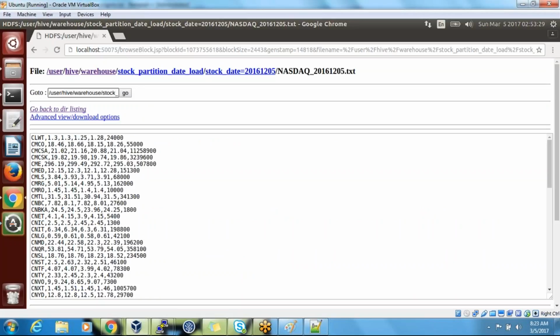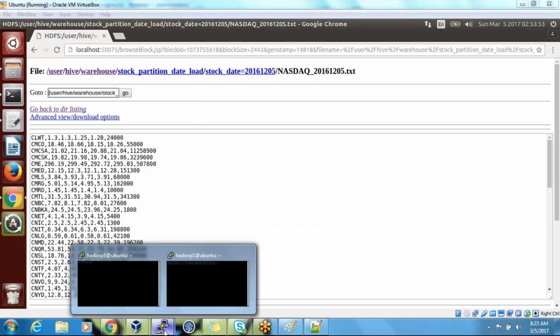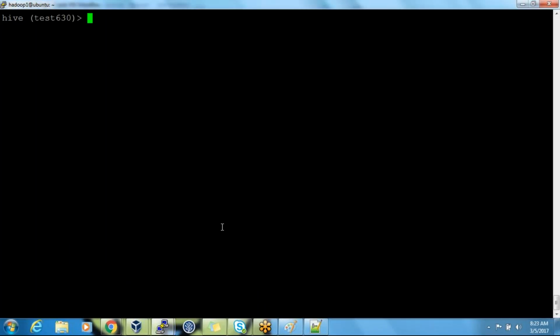Now I can directly go and query the partition, like select star from this table where stock_date equal to the date 2016 12 05. It will fetch only these records. When I say select star from this table, you will get all the data. Let me show you that.